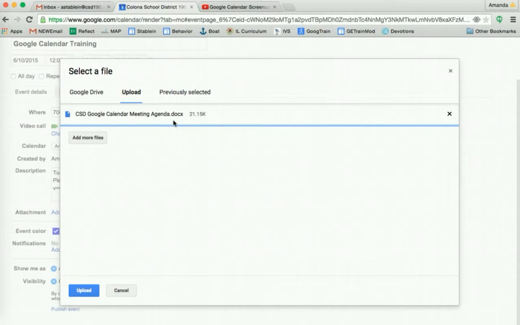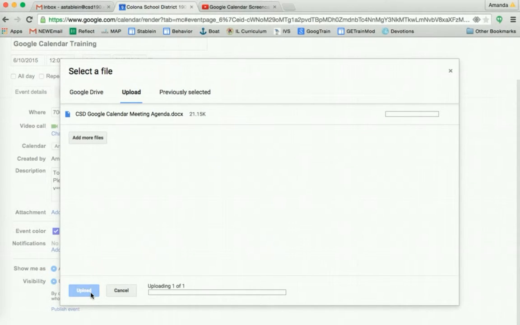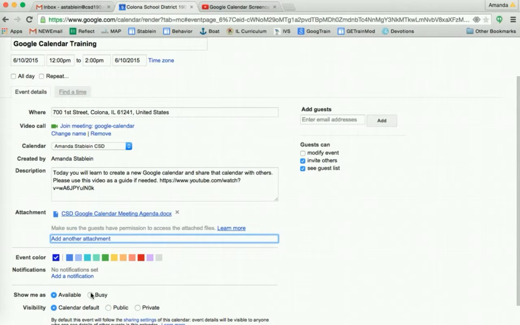That document has now been uploaded. I'll click on Upload here. If I were to use a Google Drive document, I would have to make sure that that document had been shared with everyone. So I'll click on Upload. So now when they click here, they will be able to download that document.